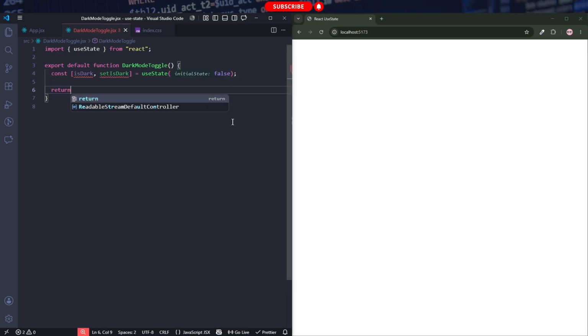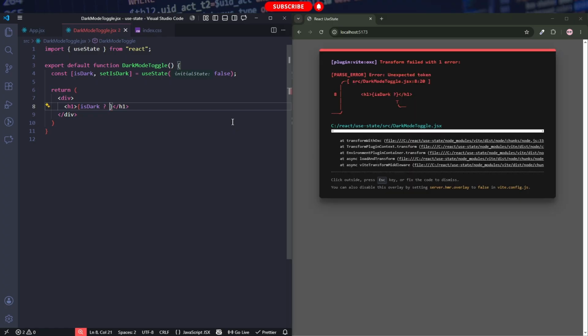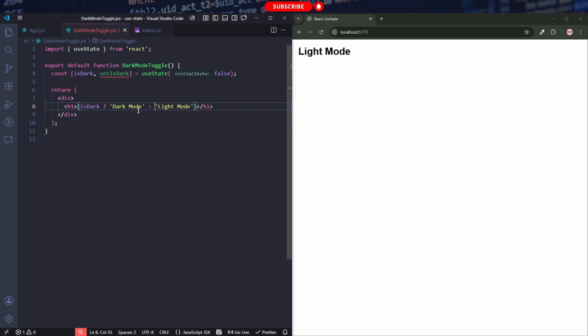And then we are going to return a div, and inside this div we'll have an h1 with a condition. If it is dark, we will return dark mode, else light mode. If you're not familiar with this expression, it's basically a simpler way to use if and else in JavaScript. If the condition is fulfilled, it's going to return what is after the question mark. And if the condition is false, then the right value is going to be returned.